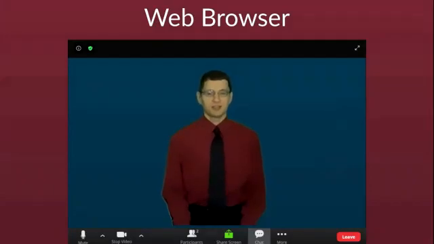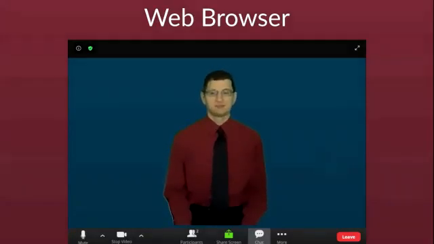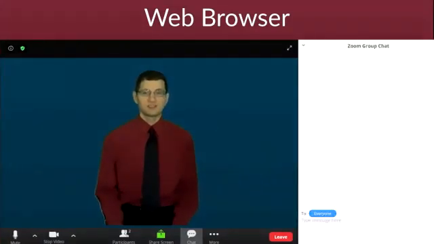Chat with the other participants in the web browser is easy. To the left of the ellipses is the chat icon. Once we click the chat icon, the Zoom group chat box appears. In the bottom of it, we can type whatever it is that we want to say and hit send if we want to send that message to everyone.